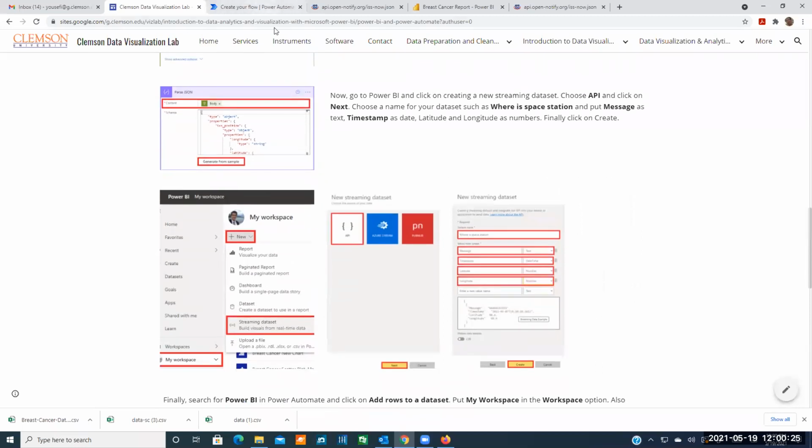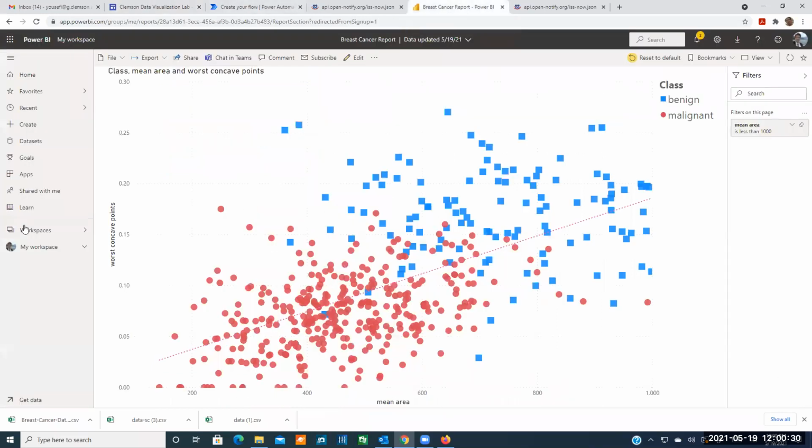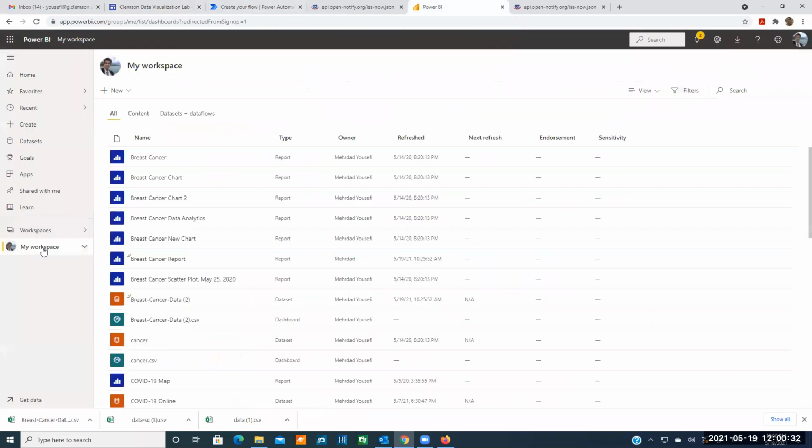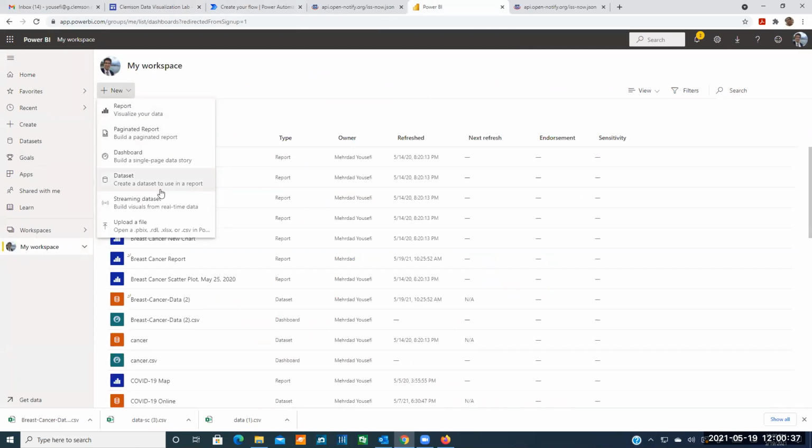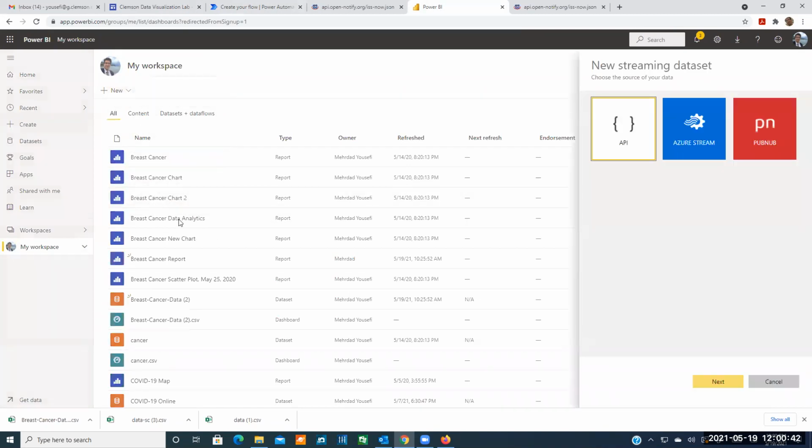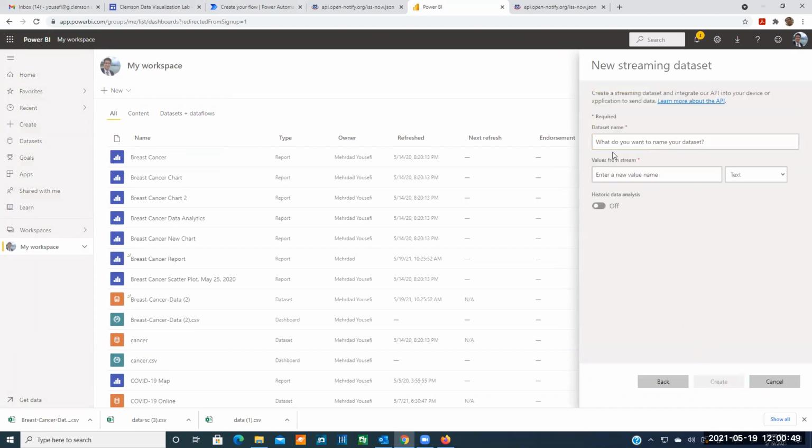So now, before going through, we go back to Microsoft Power BI. We click on My Workspace here. Click on New, and clicking on a streaming data set. Click on API. Click on Next. You can choose whatever you want for your data set name. I just chose space station data set training.